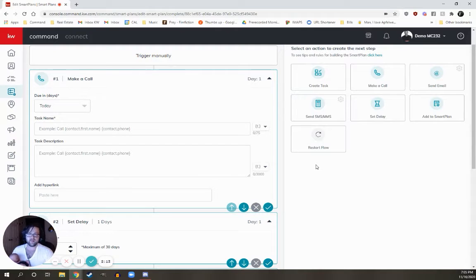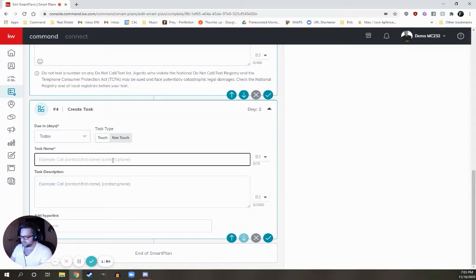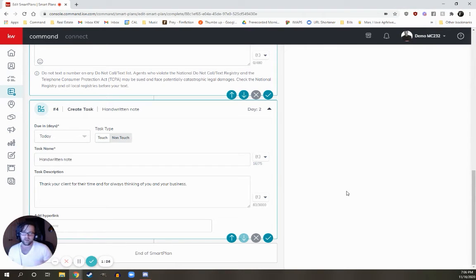On the same day that I text my client for follow-up, I'm also going to want to send a handwritten note. And to do that, I'm going to choose the Create a Task option, and under this task, I'm going to write handwritten notes so that I know what to follow up with. I'm also going to put in a description here to remind me what I want to touch on in this note.